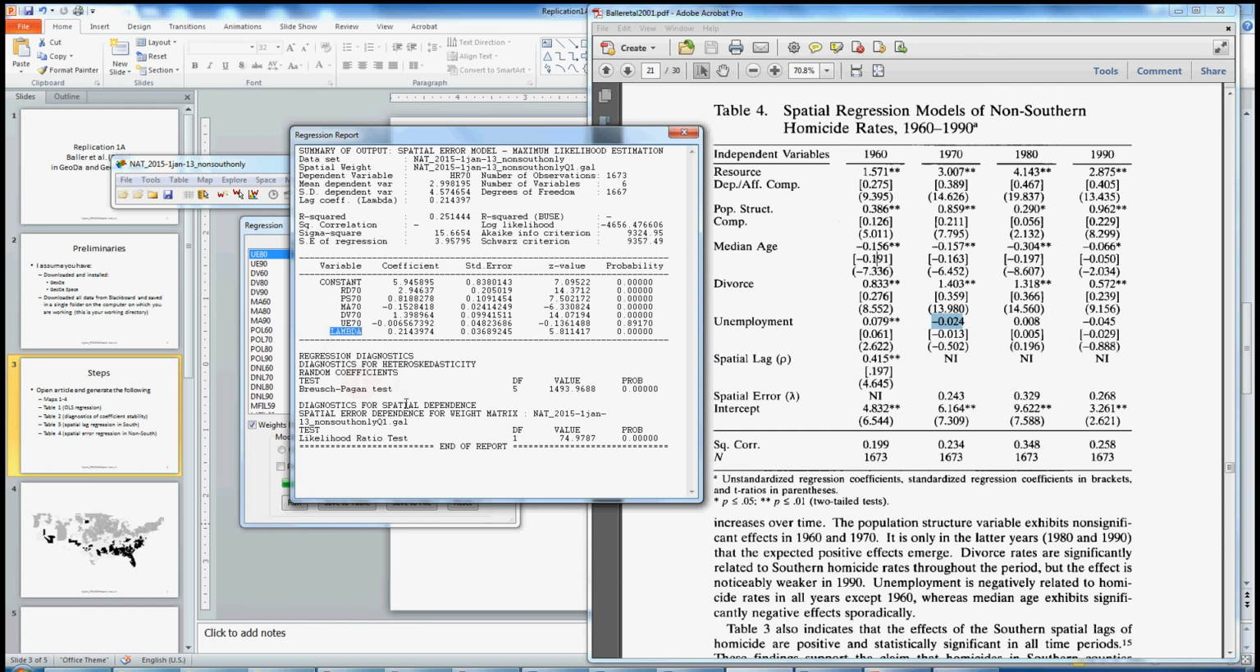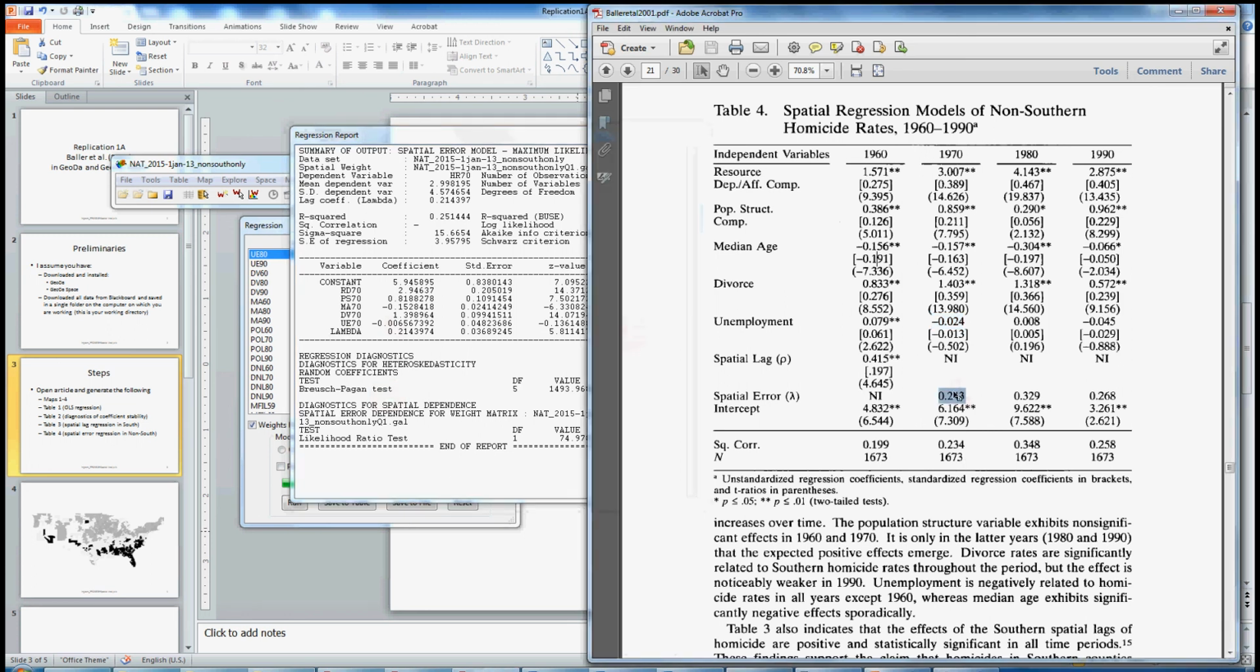Lambda is the coefficient for the spatial error term, and this is positive and statistically significant. And here we see a positive coefficient. It's not clearly labeled as significant or not, and I don't quite understand why they didn't do that. Looks like there's at least another line of data missing in Table 4 here, and the coefficients weren't labeled as significant. I'm not quite sure why they did that.